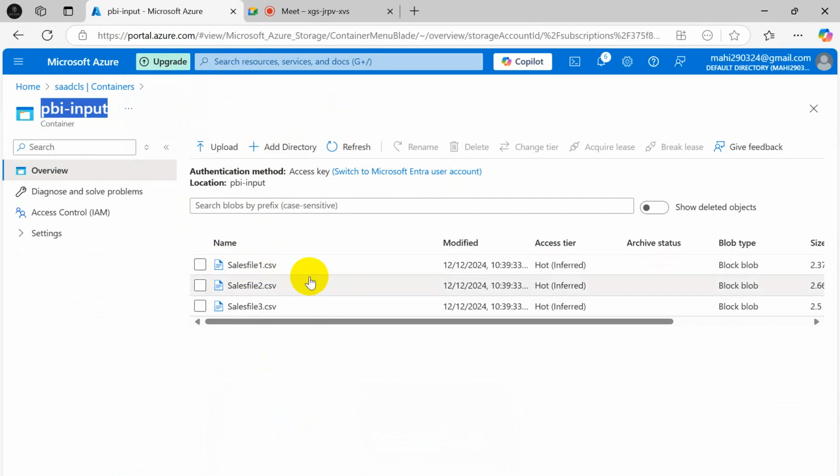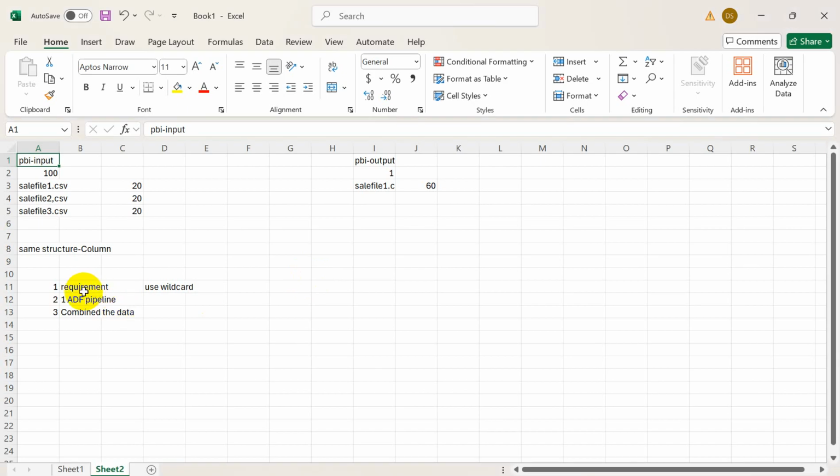So as I discussed, we have three requirements. The first requirement is to use the wildcard method to read all the files present in the input container. If it has 100 files, we should read all 100 files at one time, with the help of a wildcard. And what wildcard will we use? We will use this asterisk dot CSV. This is the wildcard we are using, and we will use that going forward.